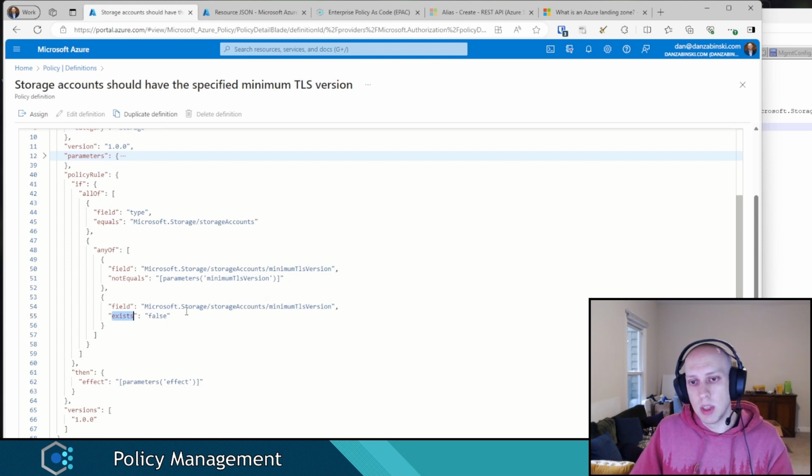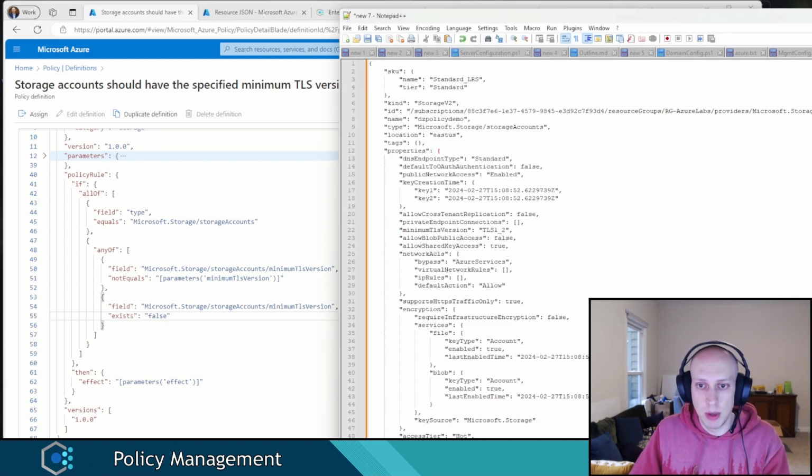And the reason this is written this way is some resources, unless that property is defined, it sets it to a default value which might not match. So setting this to exists false, meaning if that property doesn't exist in the JSON object, then we're going to assume that resource is non-compliant, meaning I want the policy to specifically check for and make sure that that property is there. Now let's go back to my JSON object just to compare.